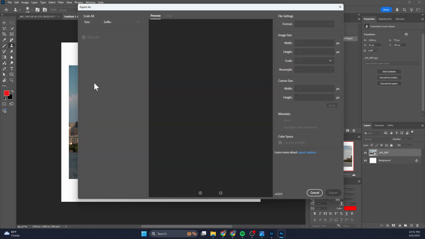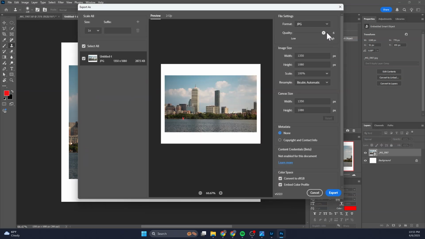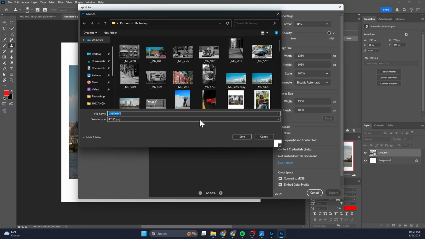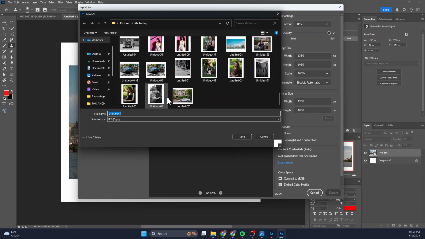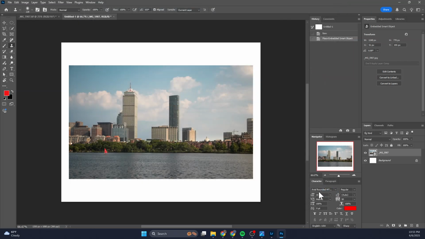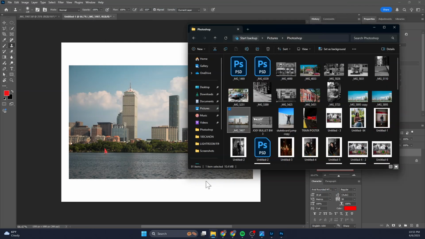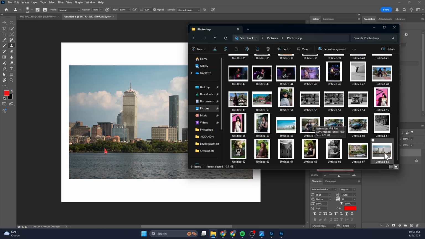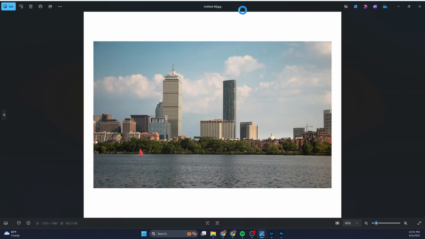So now finally, I'm going to do Export as again. Export. The last one was 67, so I'm going to name this export 68. And save. And there you go. When you open it up, it should be right here. And that's our picture. There we go.